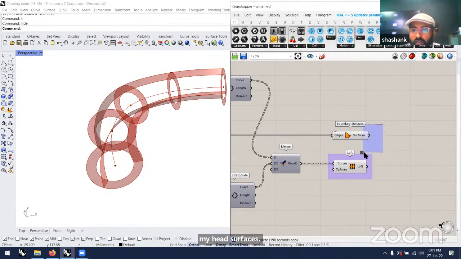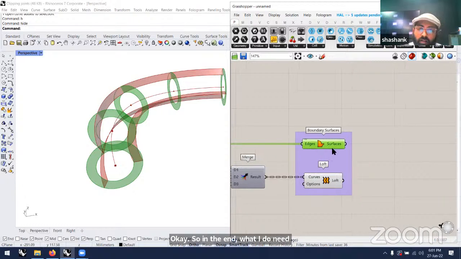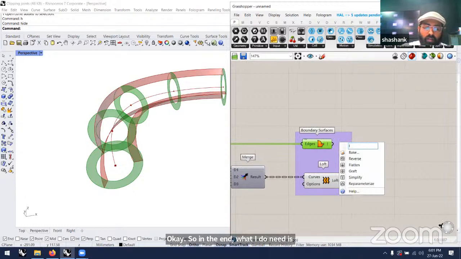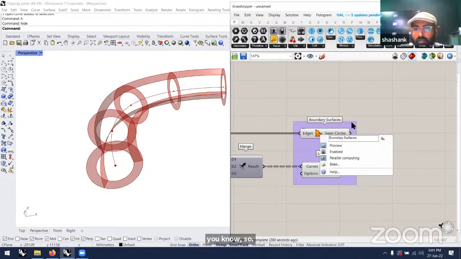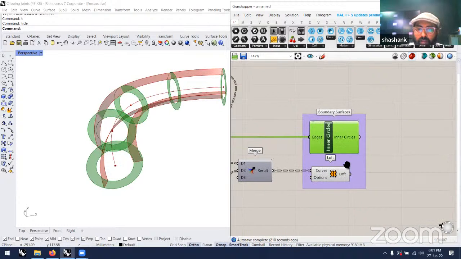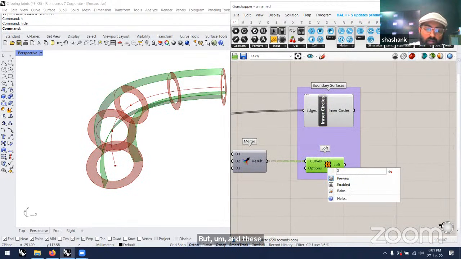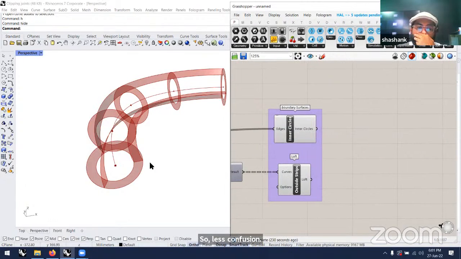Okay, so in the end what I do need is the inner circles. Let's say inner circles. And these are my outside strips. So less confusion. Now these are done.